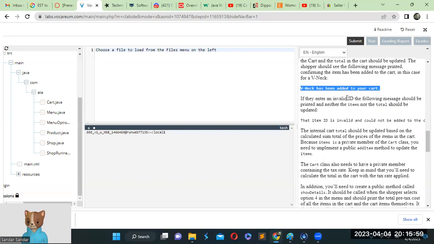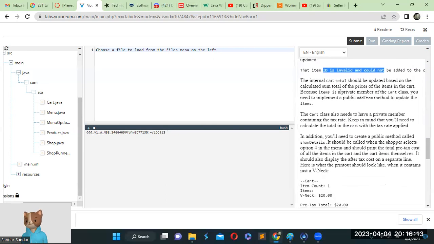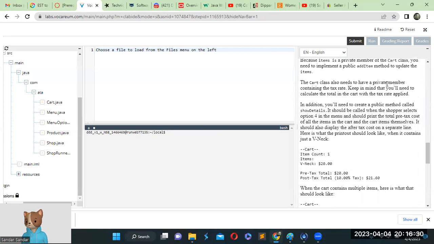If they enter an invalid ID, the following message should be printed. Neither the item nor the total should be updated. The item ID is invalid and could not be added to the cart. The internal cart total should be updated based on the calculated sum total of the price of the items in the cart. Because items is a private member of the cart class, you need to implement a public add item method to update the items. The cart class also needs to have a private member containing the tax rate.